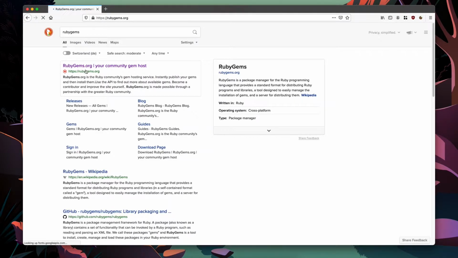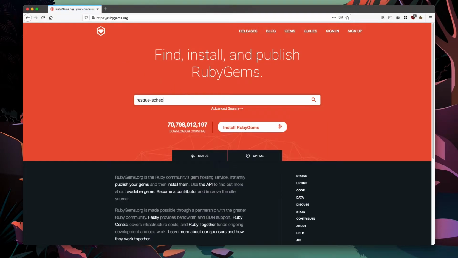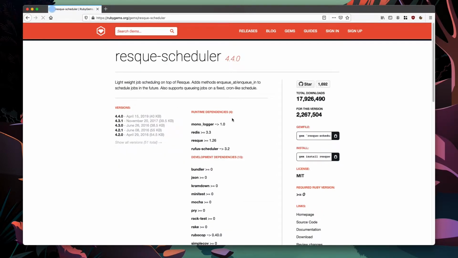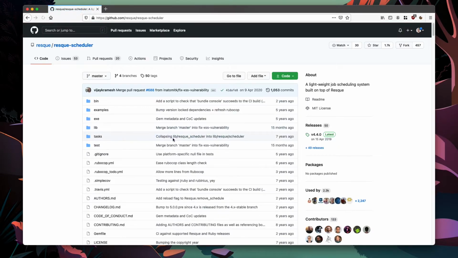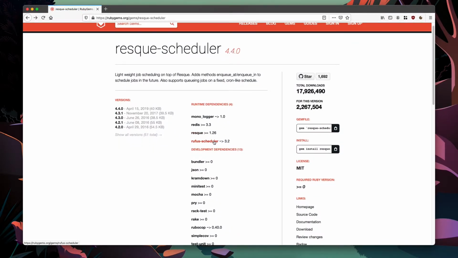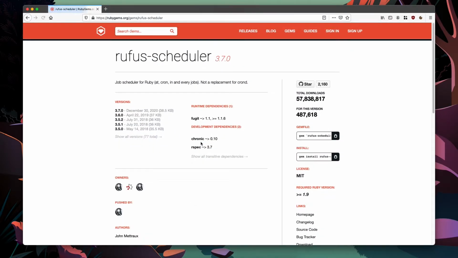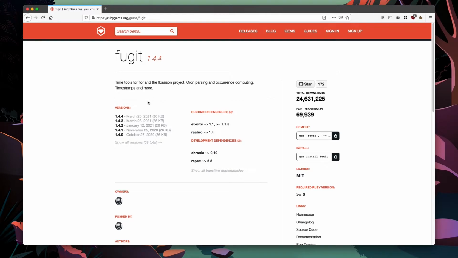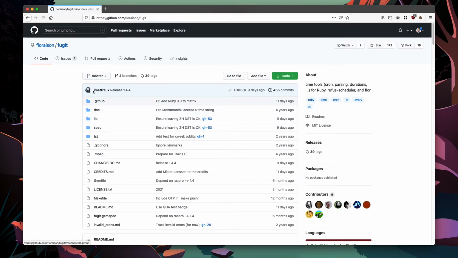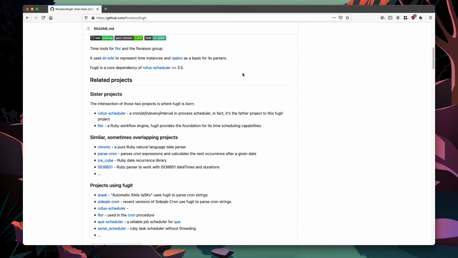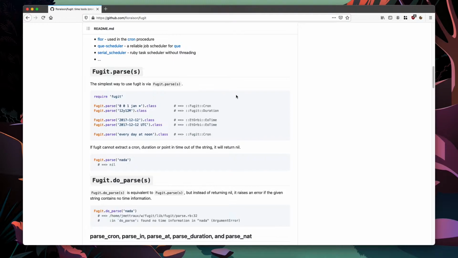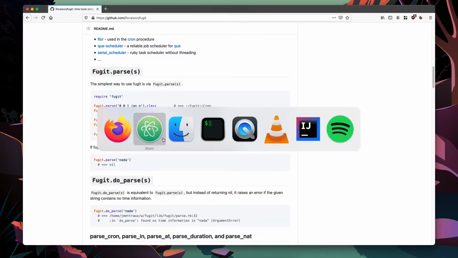and I know there is a gem called Resque Scheduler, and this gem uses, oh, it's probably under dependencies. So this gem uses Rufus Scheduler, which by the way uses this Fugit, or I don't know how to pronounce that, but this is the gem I want. I know that this gem does exactly what I want. It allows me to do a cron job, or a job that is going to run every so often.